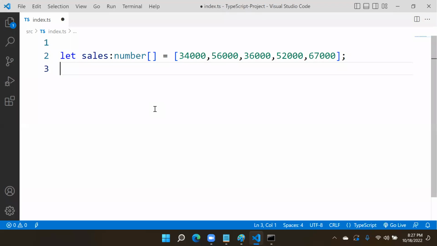Actually, this is simple data. Later we will learn complex data. Then we can do more filters on that. That means we can filter all employees whose designation is some manager, or get all products whose category is electronics. Like that we can do a lot of filters.